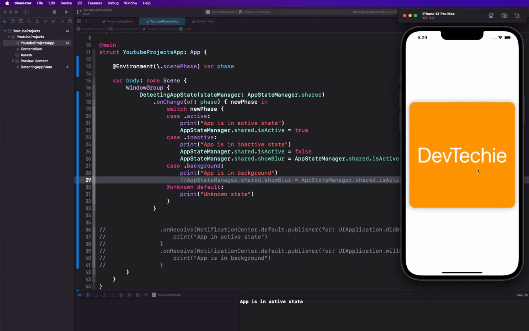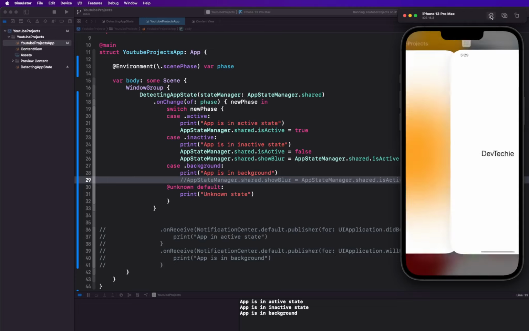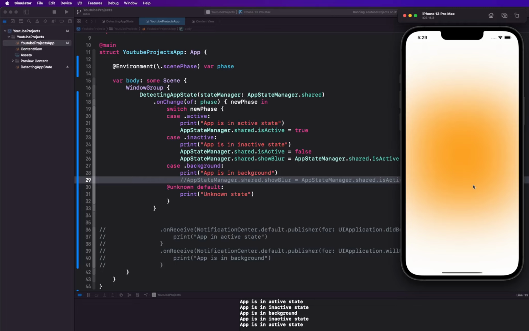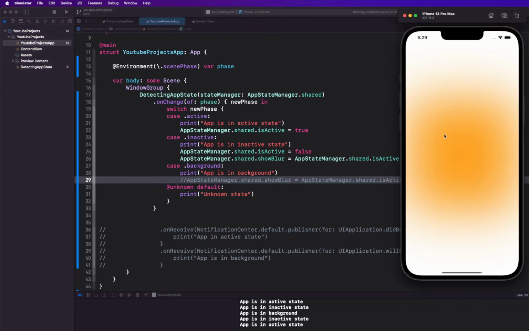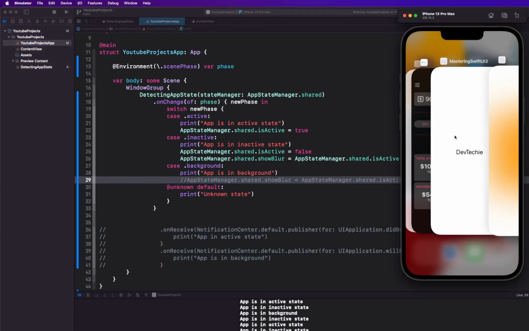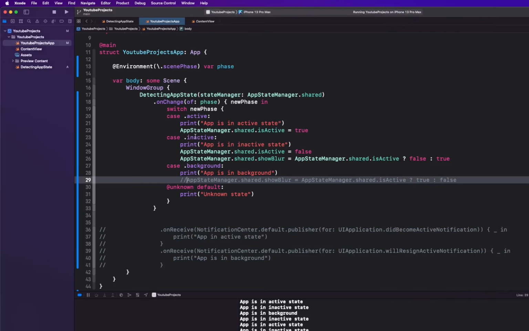Okay, so our app is in active state. All right, and we're gonna enter the inactive. There we go. All right, so our app is now in inactive state, and we're gonna switch back, and it stays. Okay, so app is now entering. Okay, so this should become, because app is in active state, our view is basically going to get executed here.